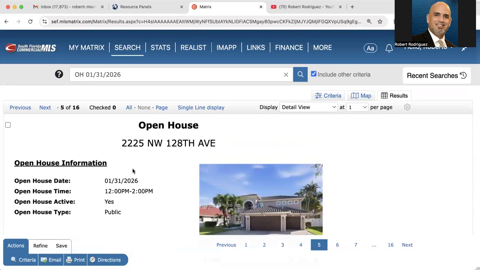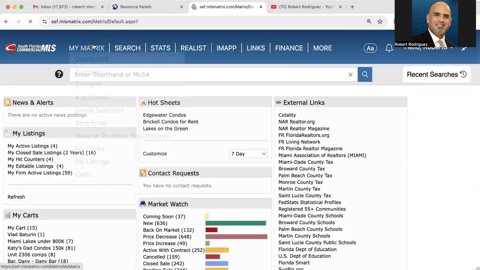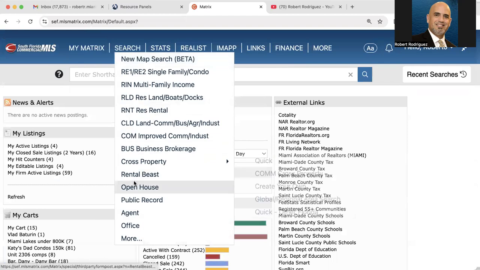You would go ahead and visit the open house and take your client, or maybe go on your own if you're trying to just find out what's going on. All right. So that's your search and that's your open house.